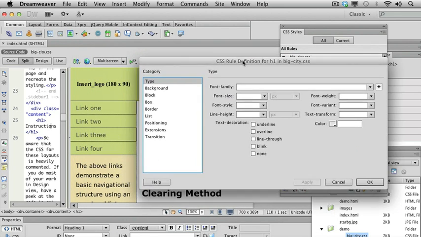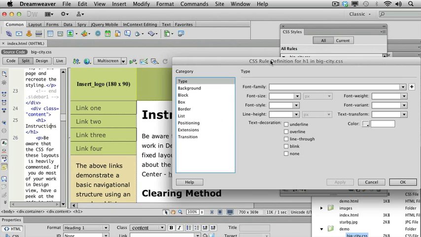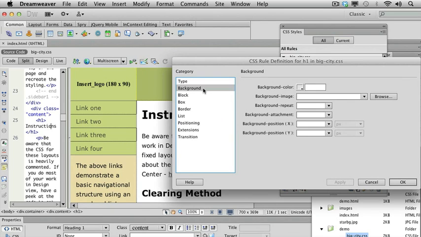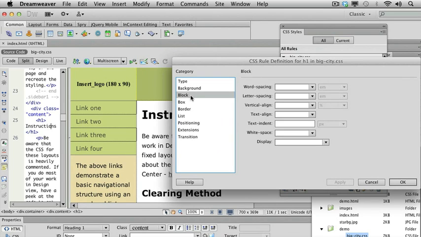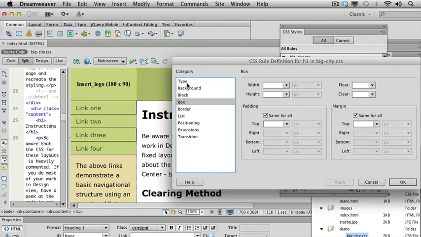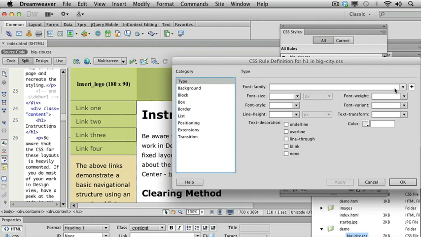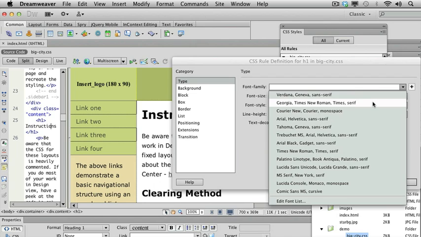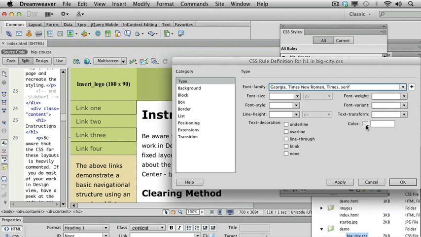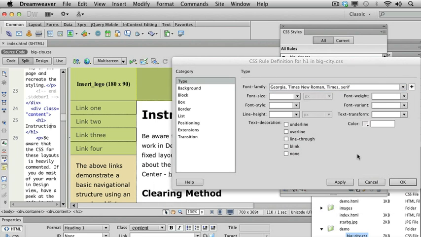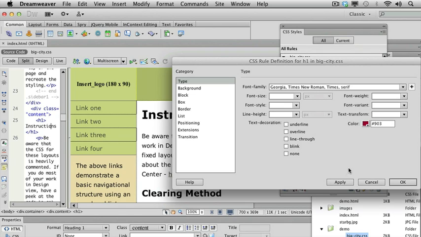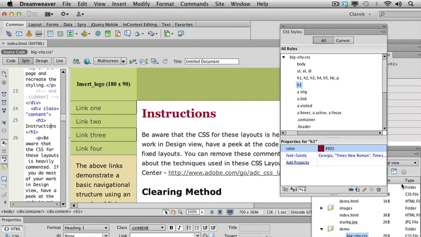And I'll just move this over. And how do you want your H1s to look? There are a lot of different categories, a lot of different things that you can do in CSS, right? Let's just change maybe our font family to Georgia. Let's maybe use a font color of a dark red. And if I want to see this take effect immediately, I can click Apply and I can see my H1 automatically gets these changes. Very nice. I'm happy with that, so I'm going to click OK.